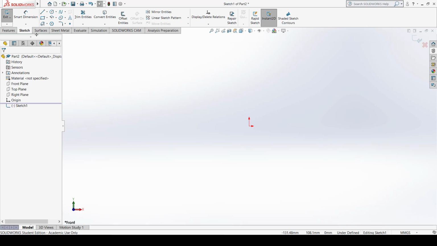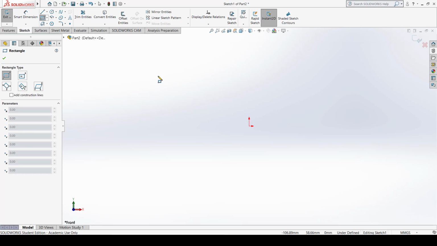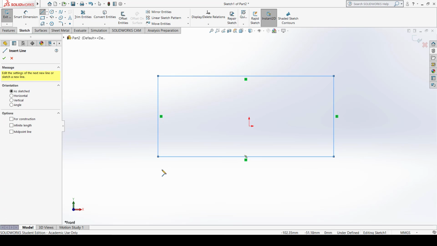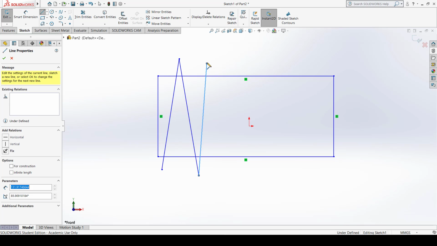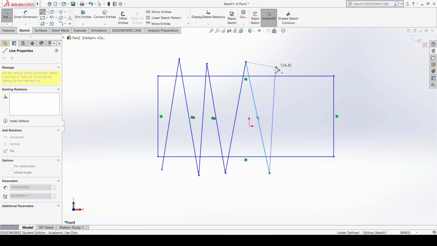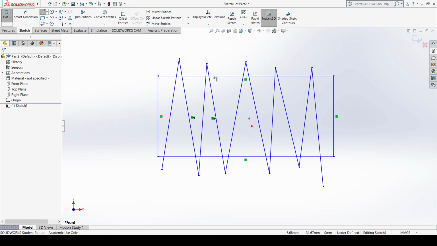Let us draw a rectangle, which is a 2-corner rectangle here. Now I select the line command here. Let me draw some lines anywhere on the screen, of any dimensions, any characteristics. So these are certain lines which are crisscrossing this rectangle from inside as well as to outside.